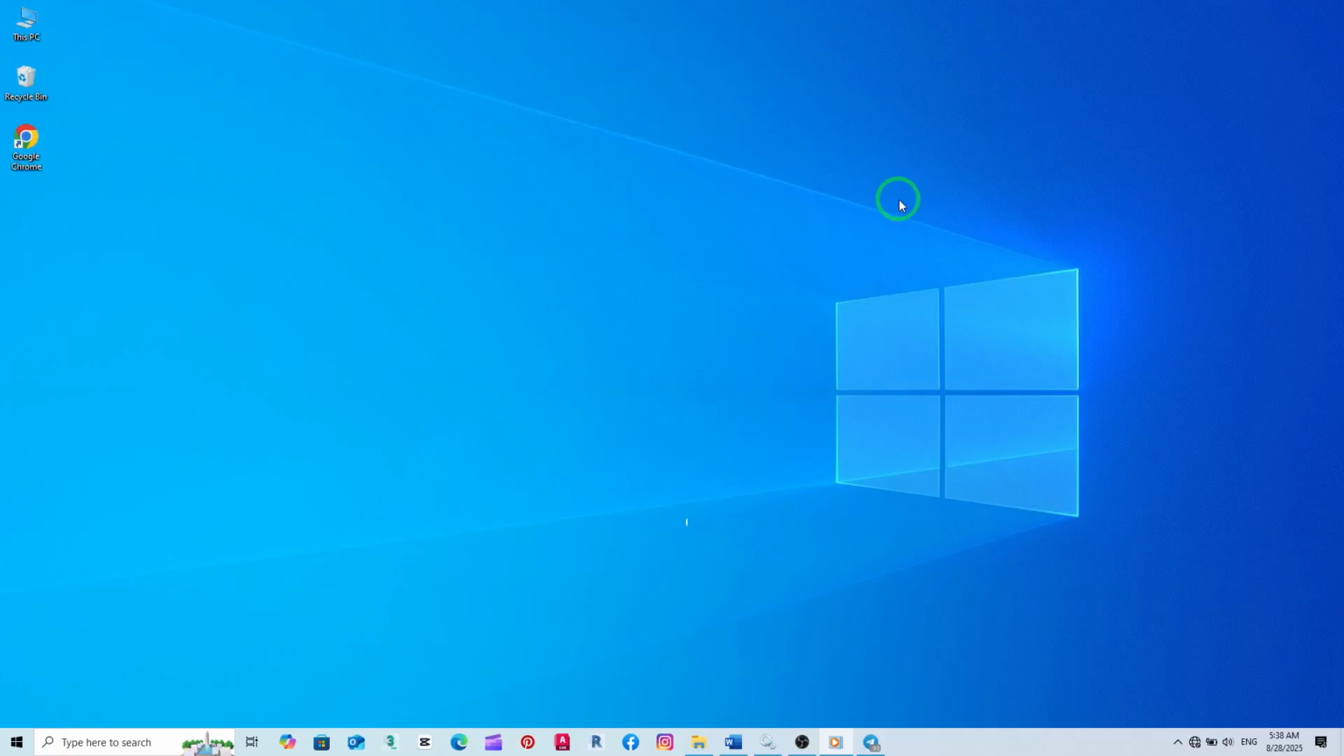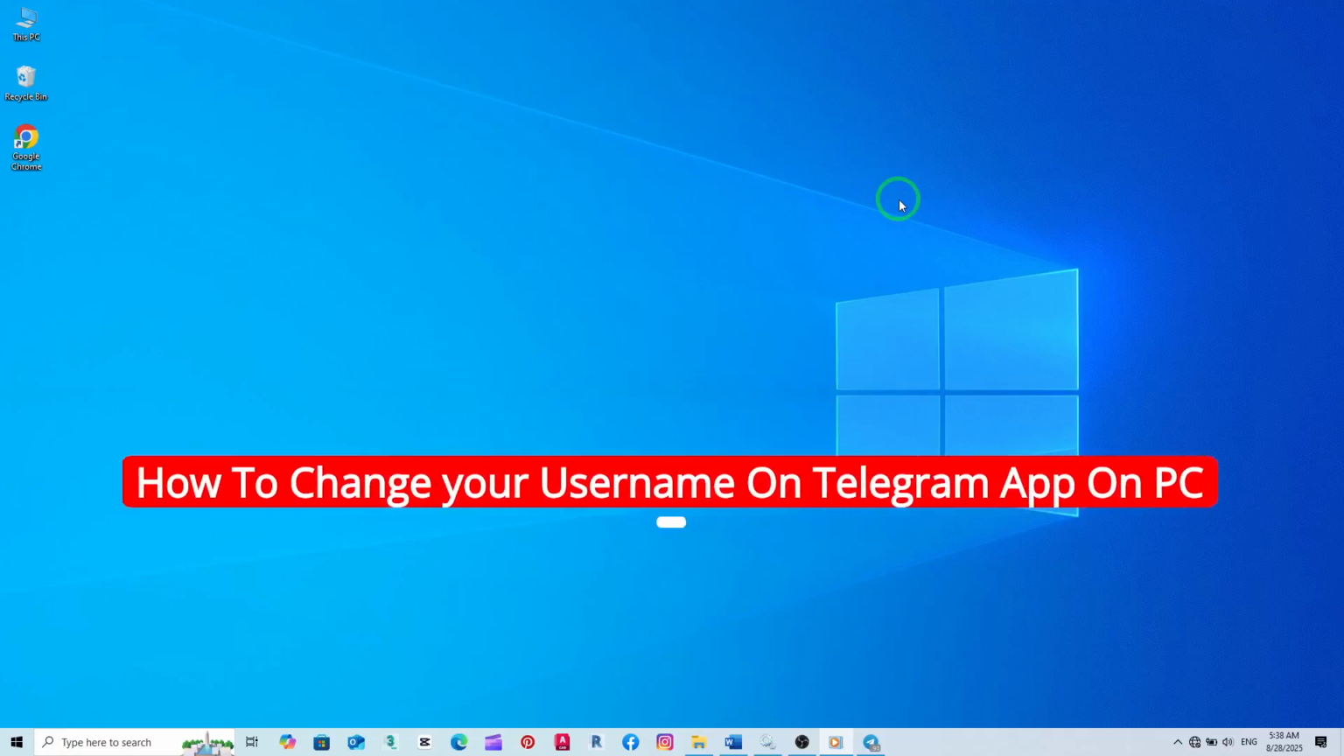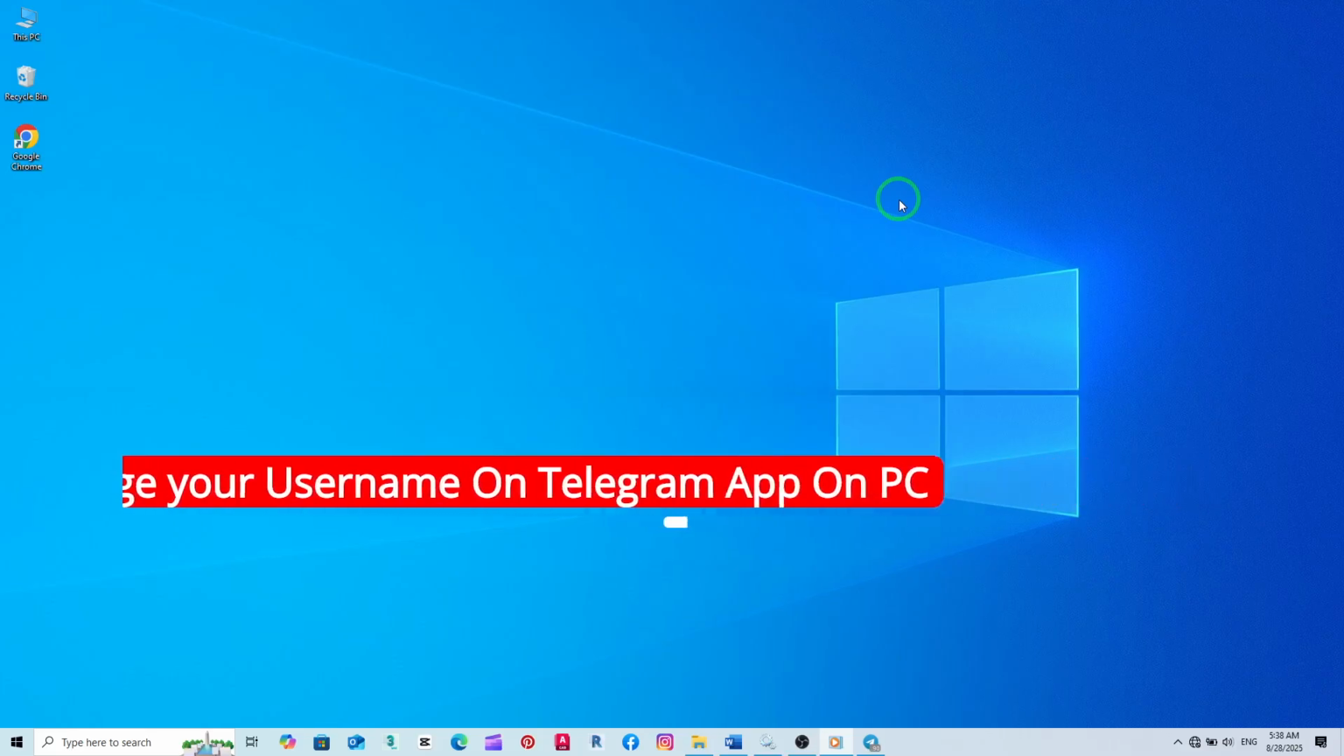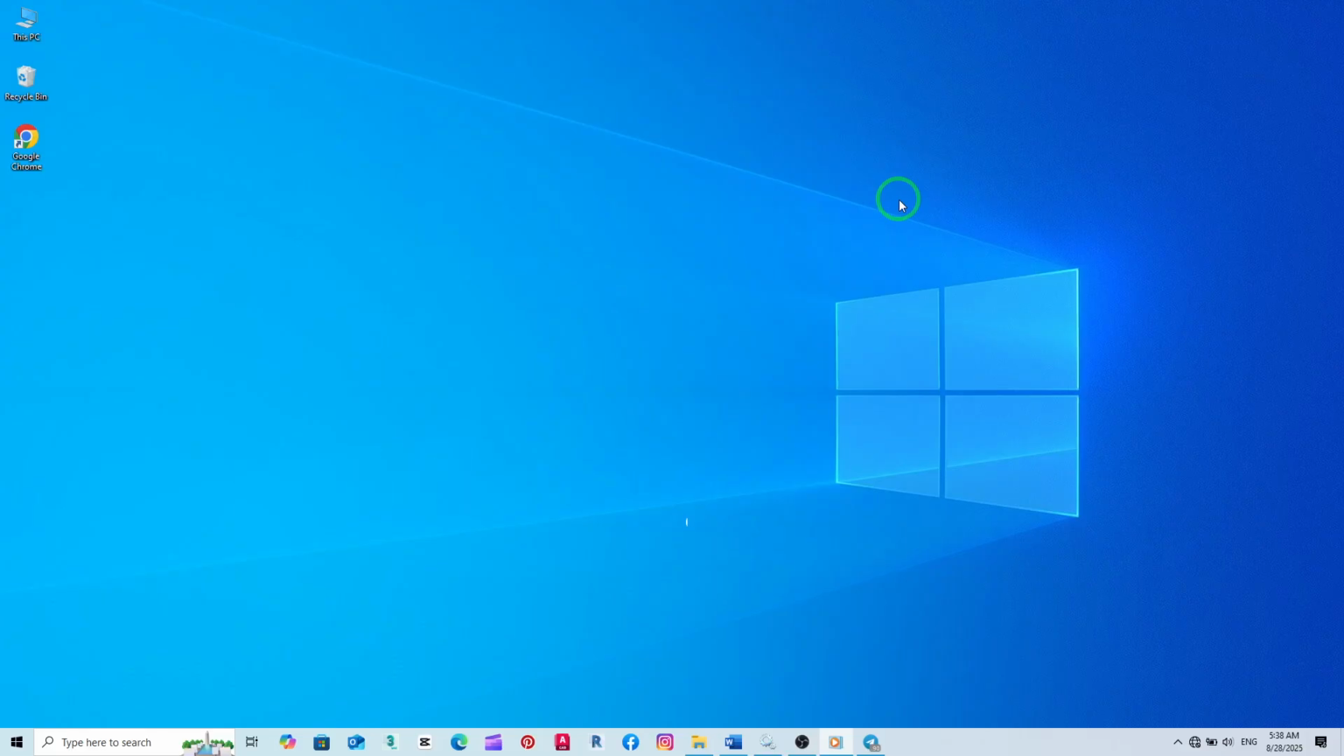Welcome. In today's video, I'll be showing you how to change your username on the Telegram app right from your PC. Telegram recently updated its interface, so if you're wondering where the option is now located or how to make the switch quickly, this guide will walk you through it step by step.